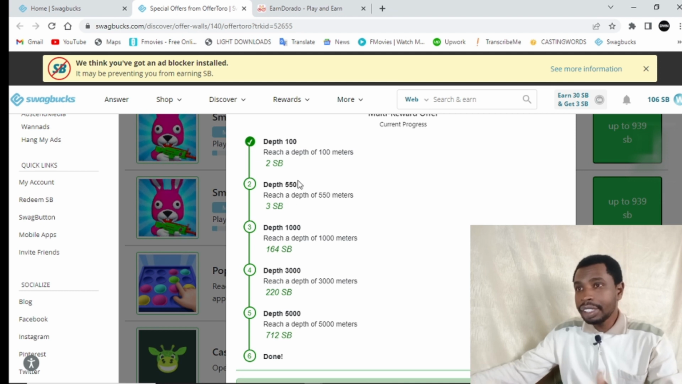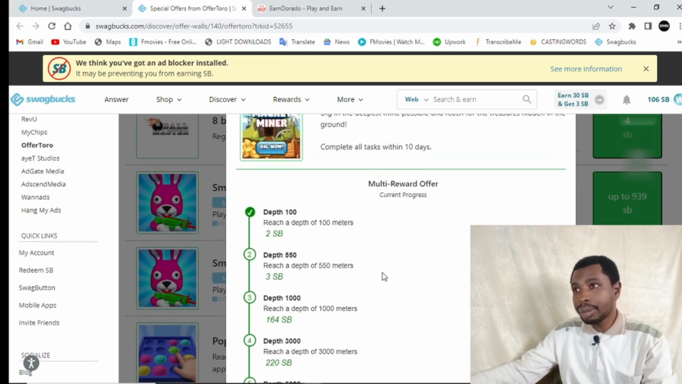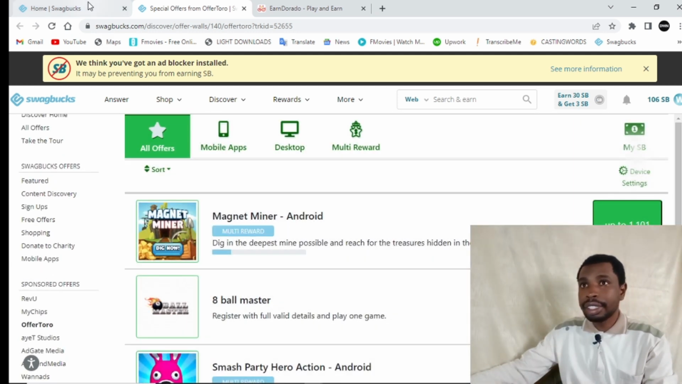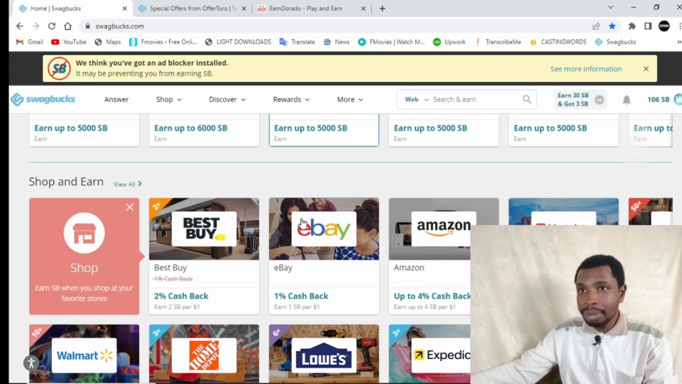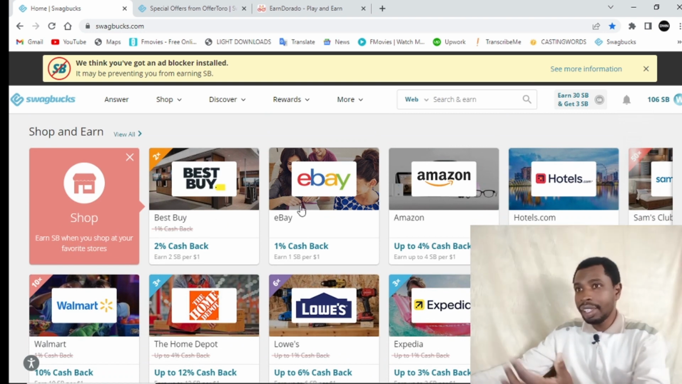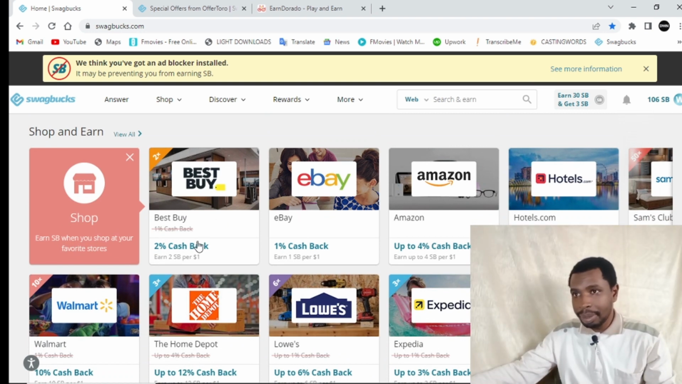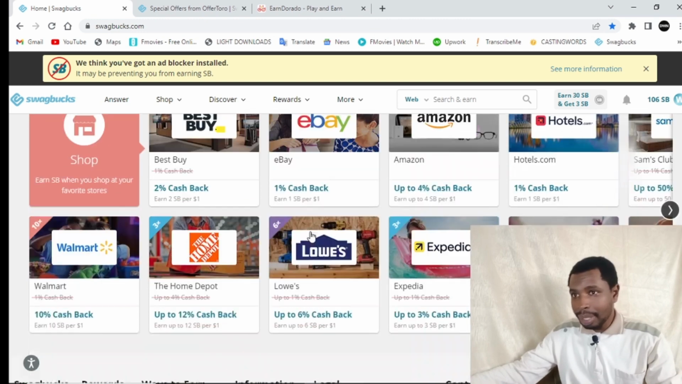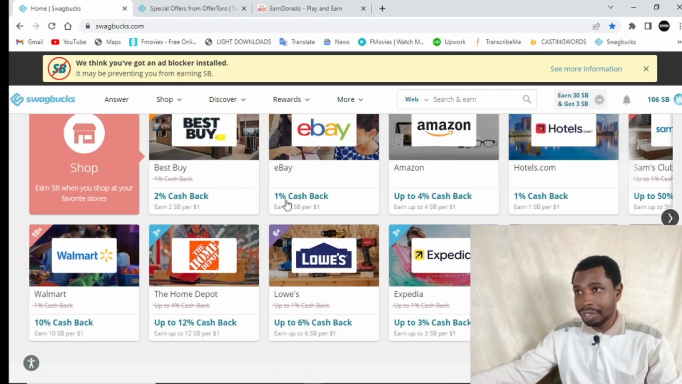So after every level, you earn some coins. When you get to 550, you get 3 SBs. When you get to depth 5,000, you get 712 SBs. So that's how it works. And sometimes when you do shopping, they will pay you either cashbacks or rewards, and sometimes they have surveys.